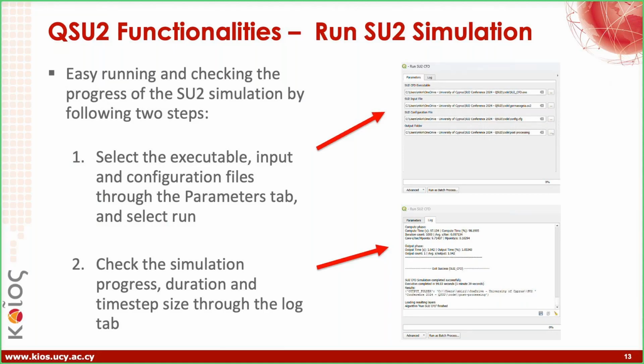Also, we have the run SU2 simulation. The user can select the executable or, in future, the Python version of SU2 CFD directly. They input the configuration files through the parameters tab and select run. At the same time, the user can see the logs of the simulation.